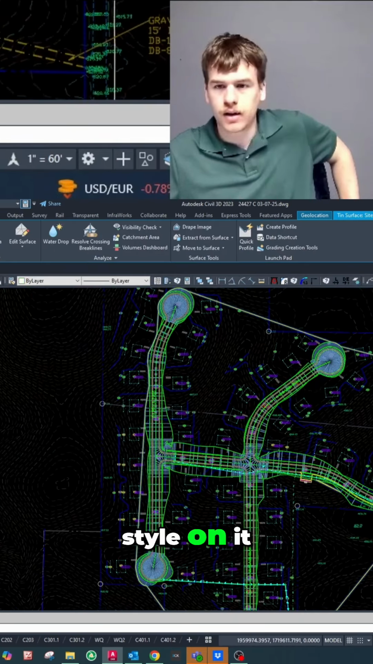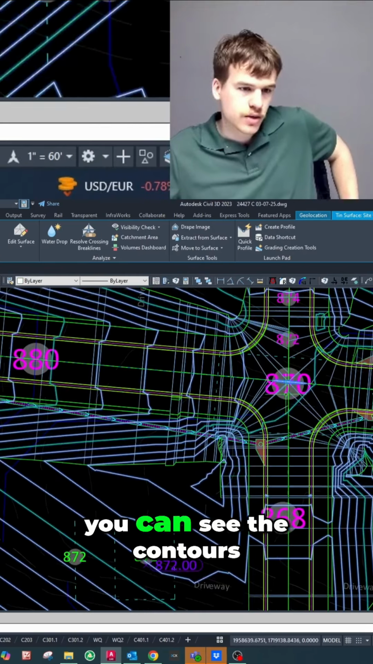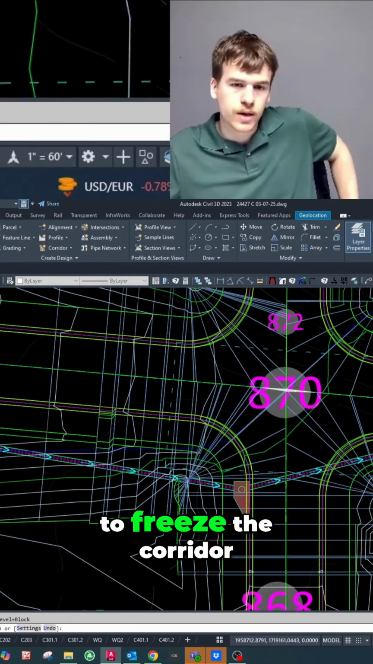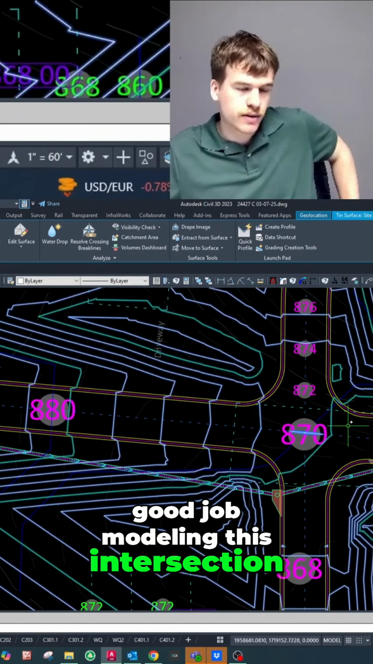It doesn't have the correct style on it. I'm just going to go ahead and change the style to the CVLX PG style, just so you can see the contours. And then I'm going to freeze the corridor so that we can look at the surface. So as you can see here, it does a pretty good job modeling this intersection.